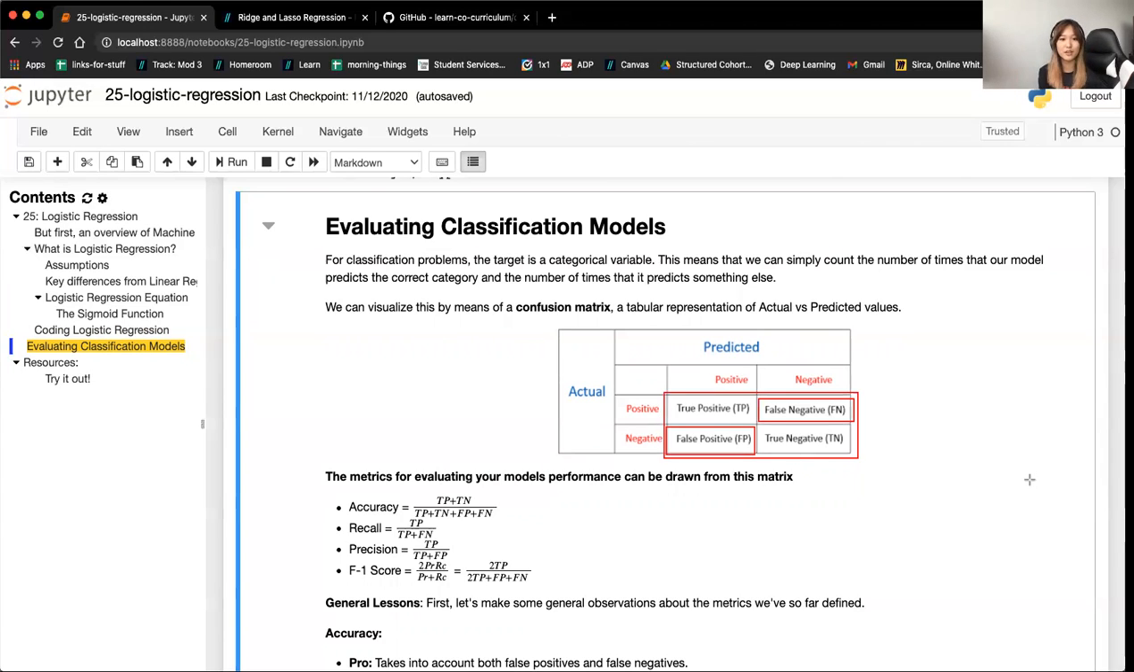From these numbers, we can also get more aggregated metrics. The metrics that we have here are accuracy, recall, precision, and F1 score. So these are the formulas. I personally always mix up precision and recall. But overall, accuracy is telling you how many were predicted correctly out of all of your points.